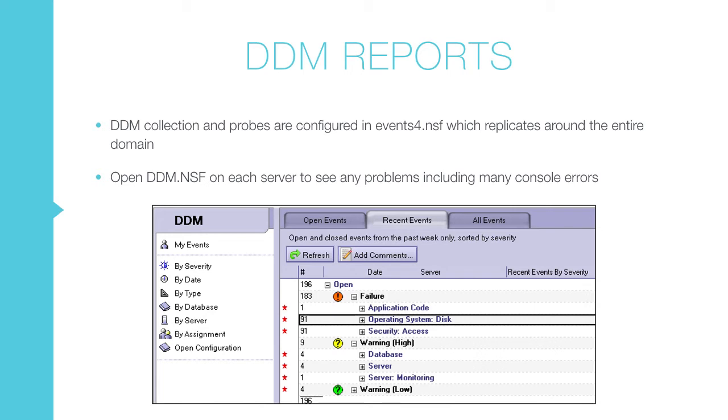If you open ddm.nsf on each server, you can see any problems, including many console errors. So even if you don't configure any DDM probes, any errors you see on the console will actually be logged to ddm.nsf. So I can see these are open problems categorized by failure or warning. And under failure, they've been categorized into operating system, disk, security, access, application code. Under operating system disk, for example, what will be logged is someone not being able to get their ID out of the vault. That's often logged as a disk problem as well as actual disk problems.